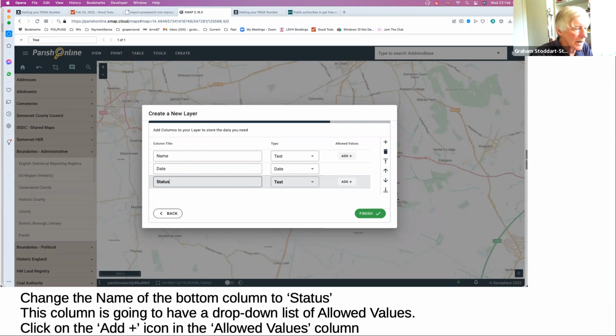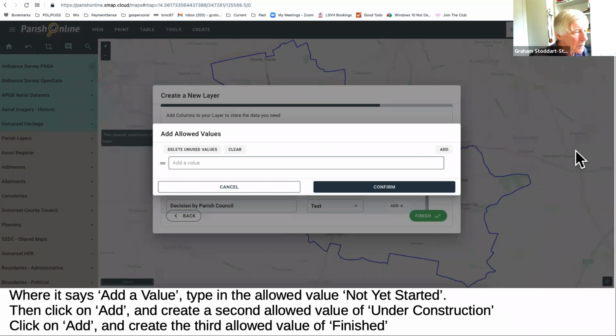But today, for this one, we're going to add in a couple of allowed values. So rather than clicking on the plus at the top right, would you please click on the add plus on the status layer? And it says add a value. So we agreed at the start of this that there are going to be 3 values here. The first one is just not yet started. So you can type in not yet started by the equal sign. And then when that's in place, click on the add at the top right and add a second value, which can be under construction, and do it again on add and add the third value of finished. And when you're happy with that, click on confirm.